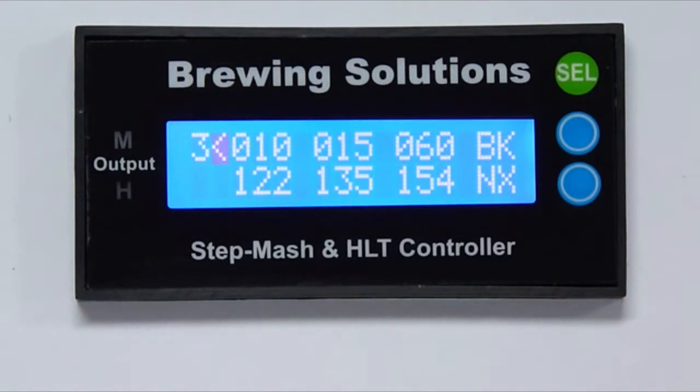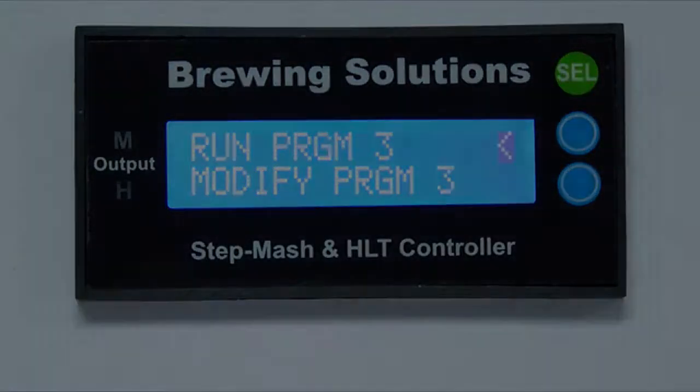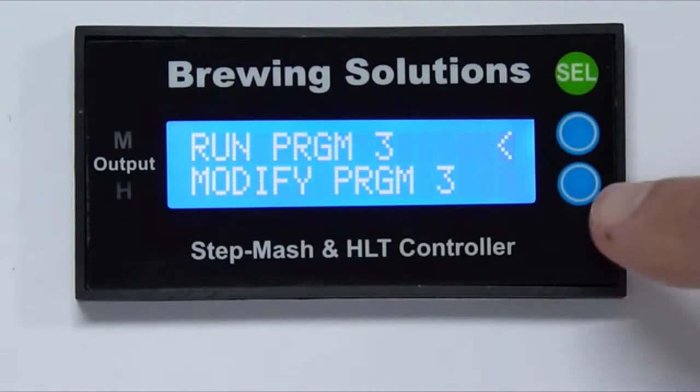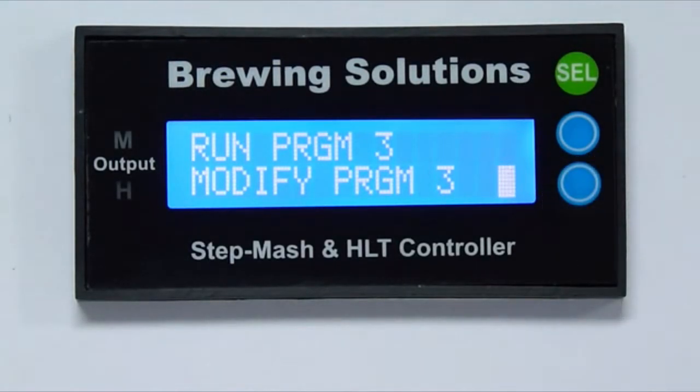I'm going to select program 3 for this demonstration. Run program and modify program will now display, and either may be selected by using the blue buttons to move the cursor to define which routine to run. I will select Run Program 3 to proceed. Modify program will be covered in another video.